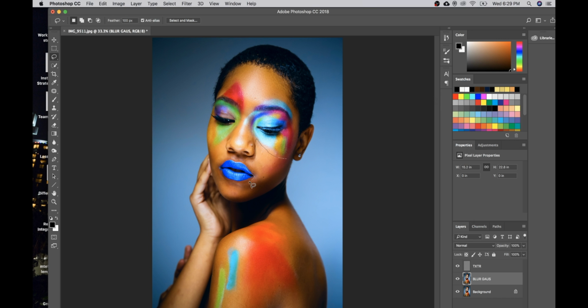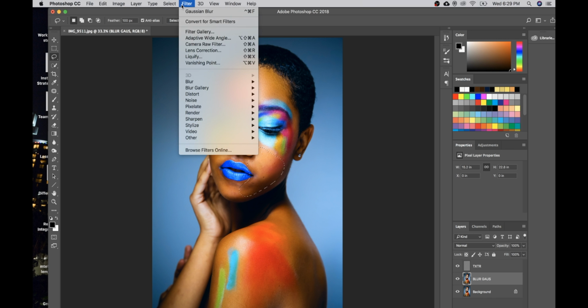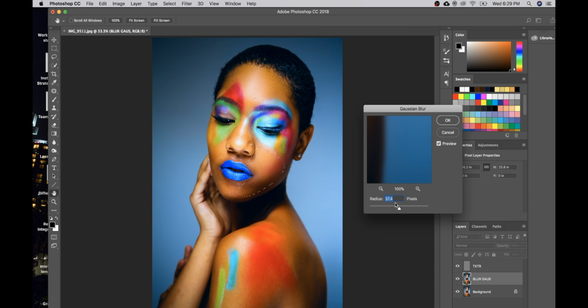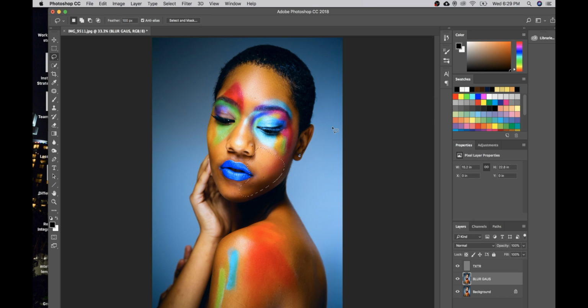I'm going to pick another area. I'm just going to do sections, guys. I don't want to do it all in one. I'm going to take my time and try to make it look as best as we can. So I'm going to go back to Gaussian blur. See, on the face that might be a bit much. So let's take it down. I like it right around there. 17 is fine. Okay. Command D once again.